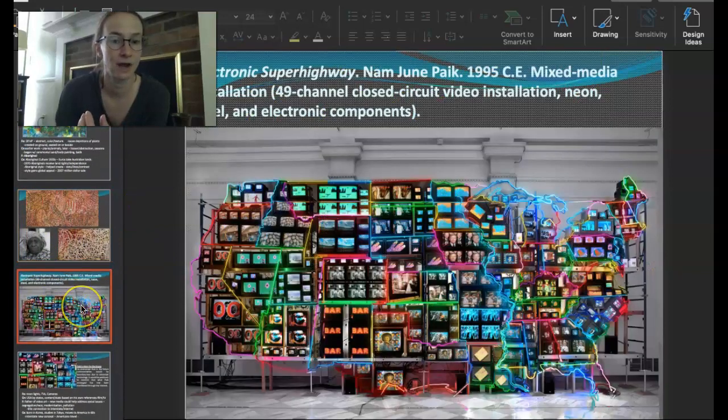All right, let's move on. We're going to look at the Electronic Superhighway by Nam June Paik. This was from 1995. Mixed media, you can see there's lots of screens here, and we see lots of neon lights kind of separating different states. This is like a 40-foot long piece.